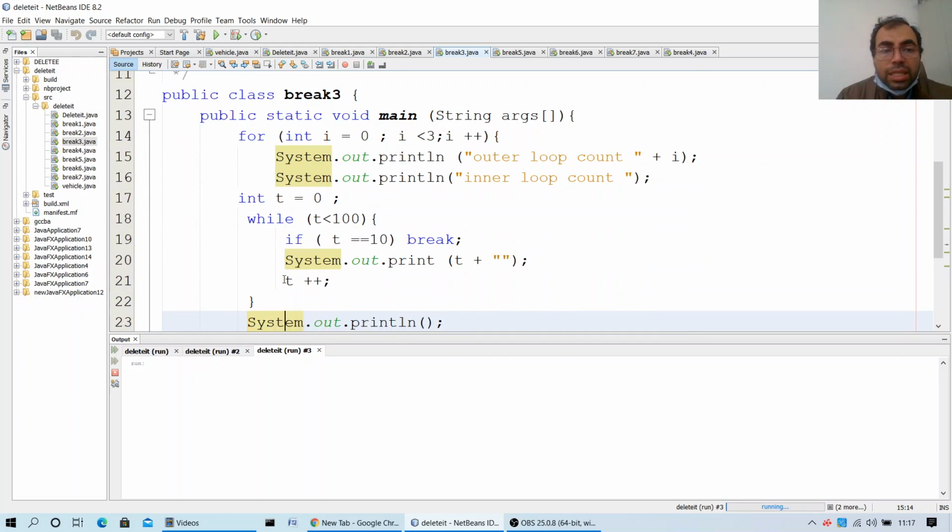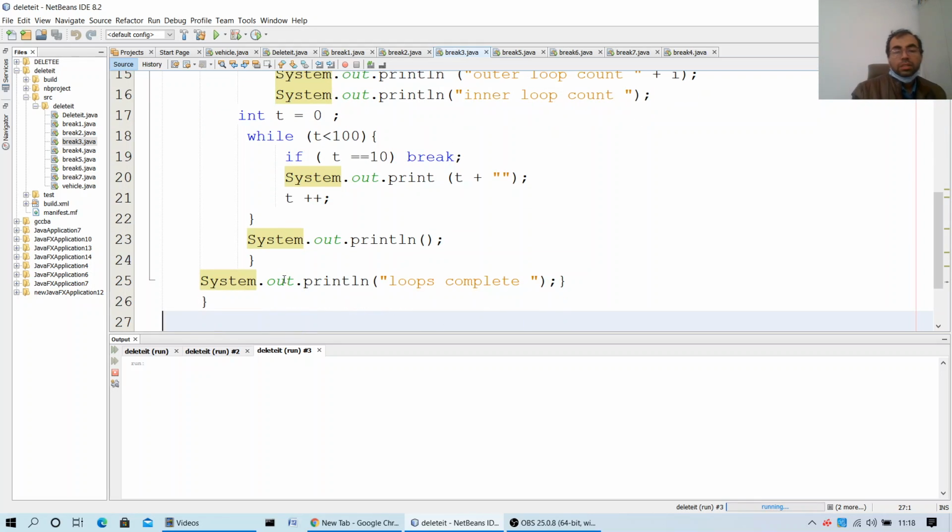public static void main(String[] args), for (int i = 0; i < 3; i++), System.out.println("outer loop count"), System.out.println("inner loop count"). int t = 0; while (t <= 100), if (t == 0) break; System.out.println(t); t++. So it is increasing the value of t. If t is from 0 to 100, then it will break. So this is printing out the value of it. System.out.println("loops complete").